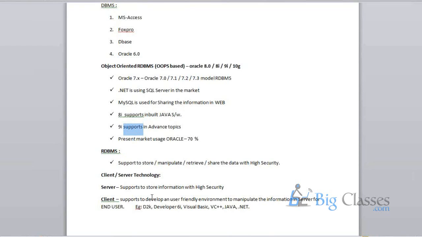Then here, what I am talking about is the client server technology, that is in a network. So how these requests are given to the server, and the server is going to solve those requests. Generally in client server technology, various clients communicate with a server, and these clients and the server are connected via a network. The client is used to send a request, and the server is used to process that request and give a response to that request. So here you can see the server supports storing the information with high security.